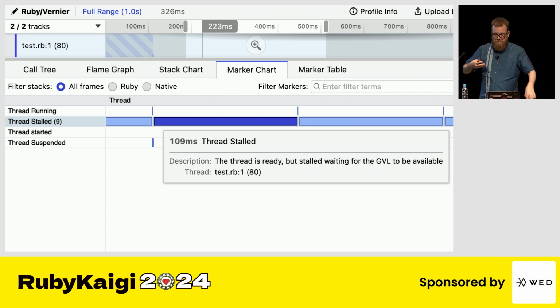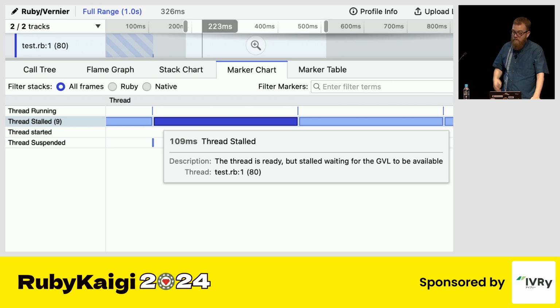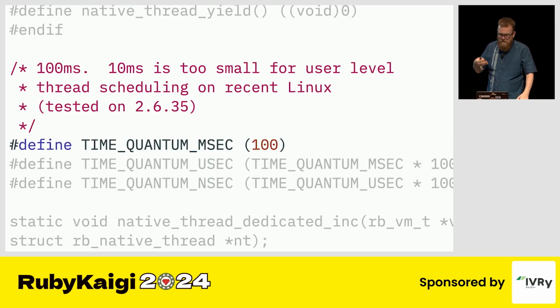And we see that our sampling profiler was stalled for quite a while, a whole 100 milliseconds, even though we wanted it to wake up every 1 millisecond. And we can find that constant inside Ruby. That's 100 milliseconds, the time Ruby will allow a thread to run before preempting it.